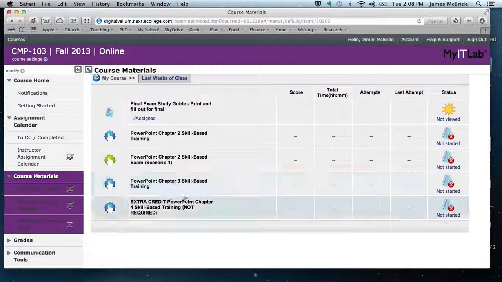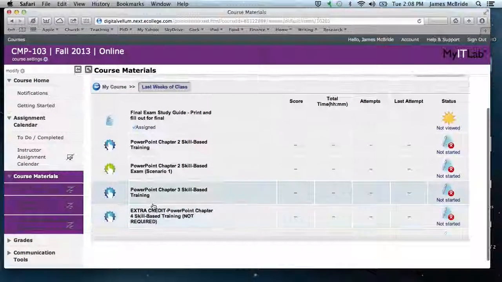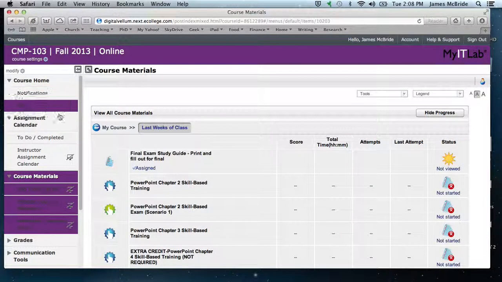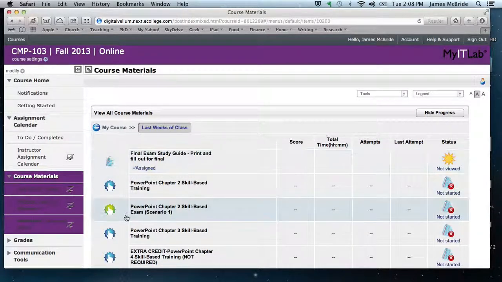The final exam is not appearing on here yet because it's not open yet. But your final exam will appear in that last weeks of class at the bottom, and I will give you a notification of that. That's just generally how to move around.